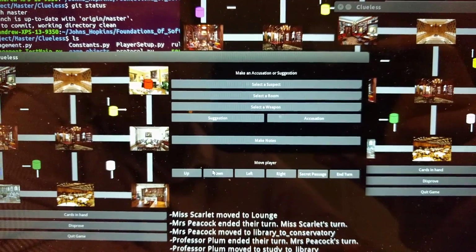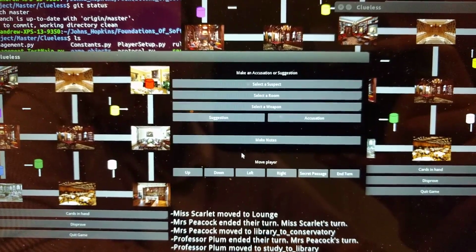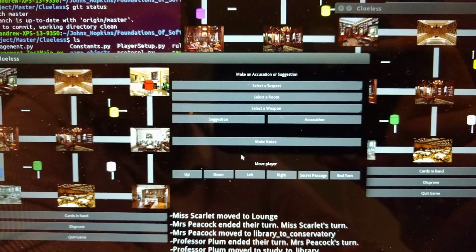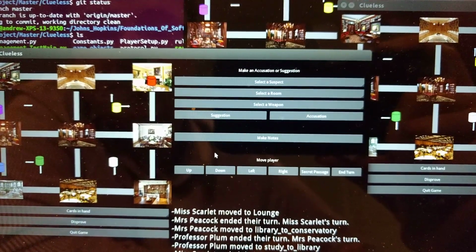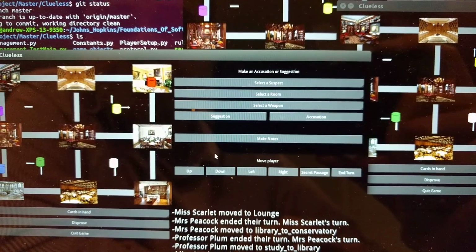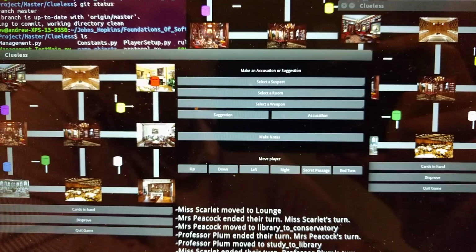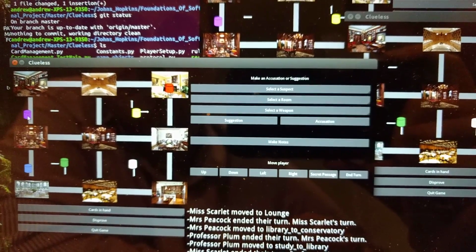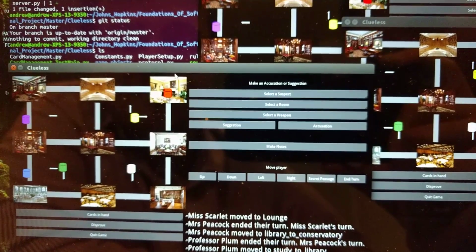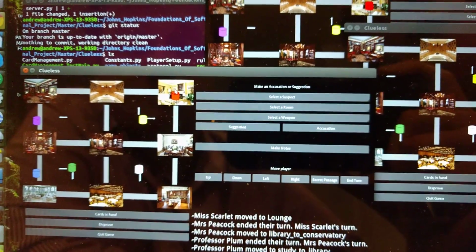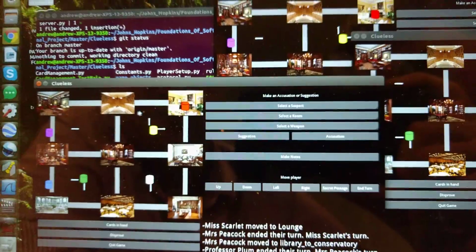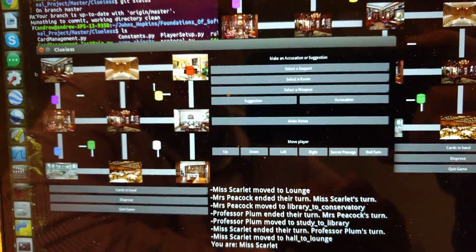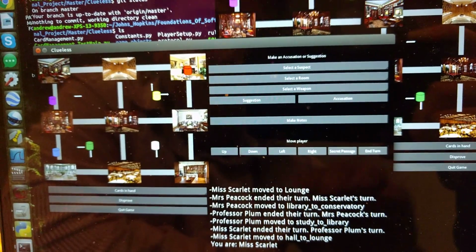Also, you have to make the suggestion before accusing, so we'll just try that. You can't do that. That's invalid. So we will now do a suggestion. What I will do is demonstrate pulling Professor Plum over to that room, and then we'll do the suggestion after that. We'll use that to demonstrate another case of someone being pulled to a room and then being able to make a suggestion after getting pulled to the room.